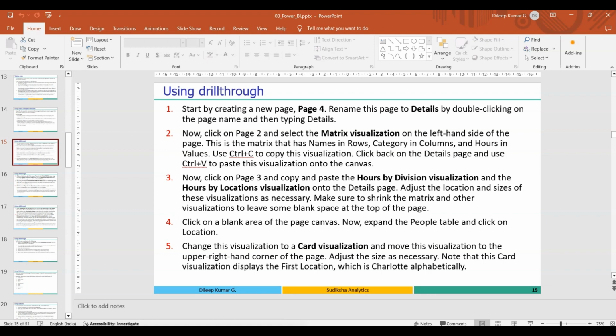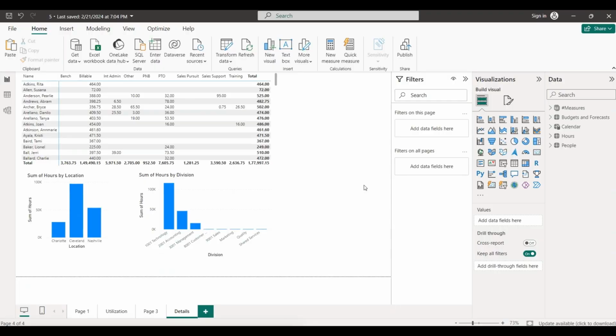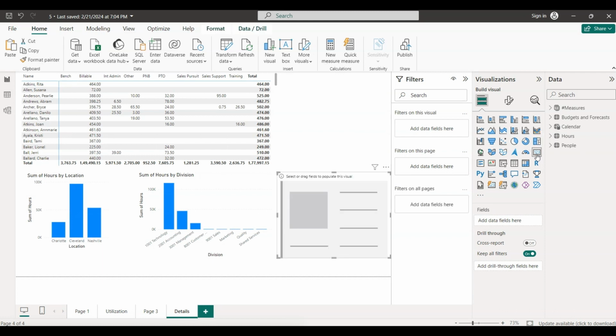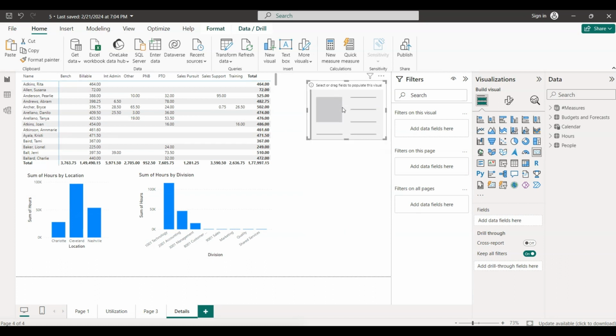click on the blank area of the canvas, and then we would like to add a card visual. Here we have the card visual. If you do not know what a visual is, just put your pointer on the particular visual or icon, then you can see the title. So click on this, then the card visual is added. I want to move it to the top right.